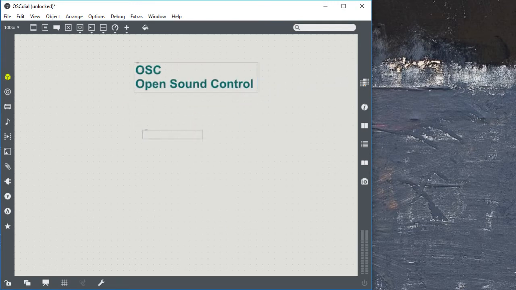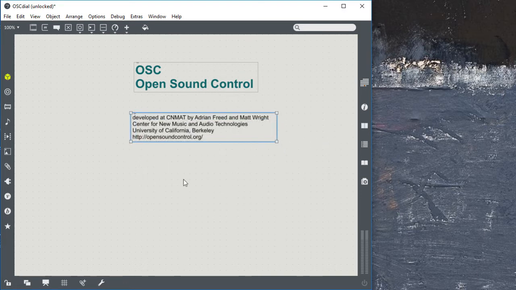So a little bit of history here. Open Sound Control was developed at CNMAT, which is the Center for New Music and Audio Technologies at the University of California in Berkeley. And it was developed by Adrian Freed and Matt Wright back in 1997, I believe, if I'm remembering that correctly. And you can go to opensoundcontrol.org and get the full technical details on that. But all you really need to know is that OSC uses a system very like internet addresses.